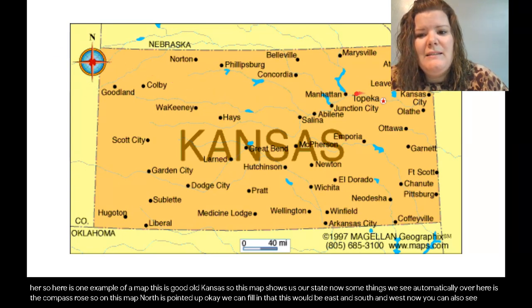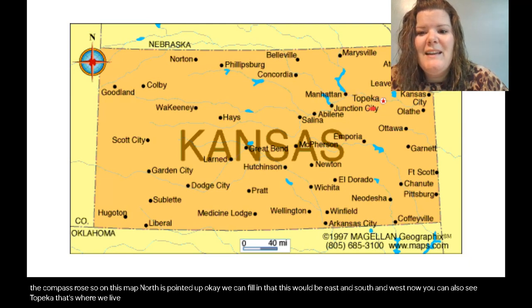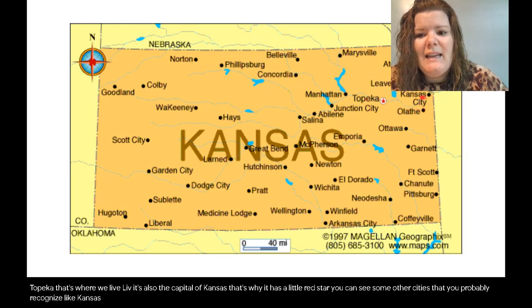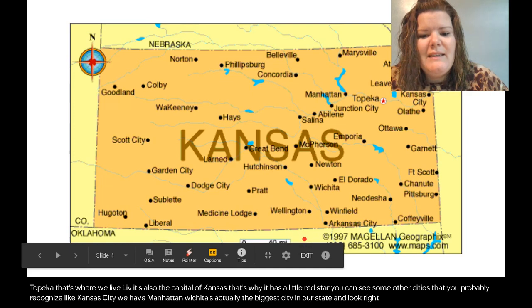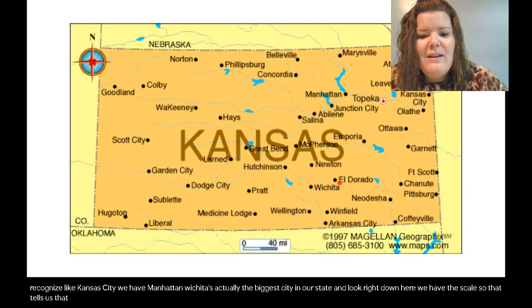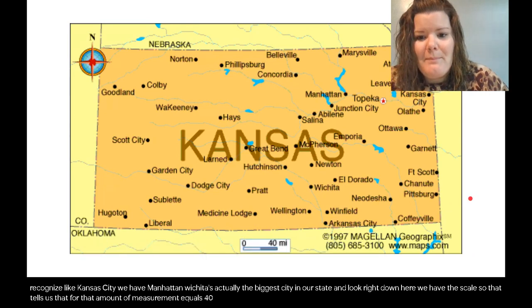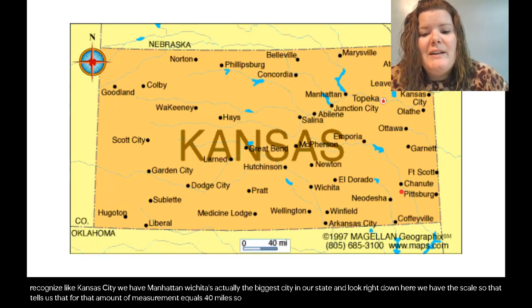Now we can also see Topeka. That's where we live. It's also the capital of Kansas. That's why it has a little red star. You can see some other cities that you probably recognize, like Kansas City. We have Manhattan. Wichita is actually the biggest city in our state. And look, right down here, we have the scale. That tells us that for that amount of measurement equals 40 miles. So it is very important that we know what the scale represents.